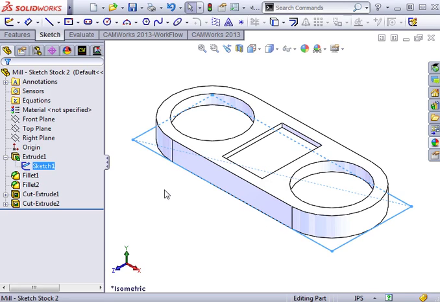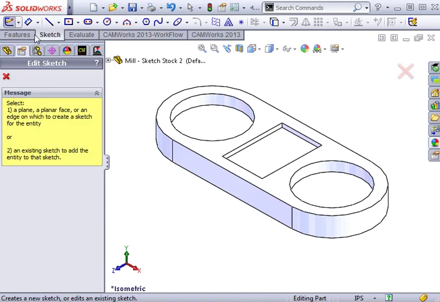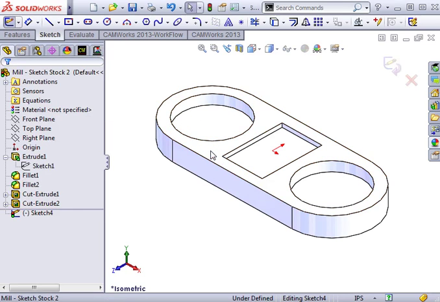A better way to do it would be to convert the entities that make up the part's profile. To do this, I'll insert a new sketch. Pick on this upper face to use as the sketch plane, and select all of the line segments of the profile by using the Control key as I select them.